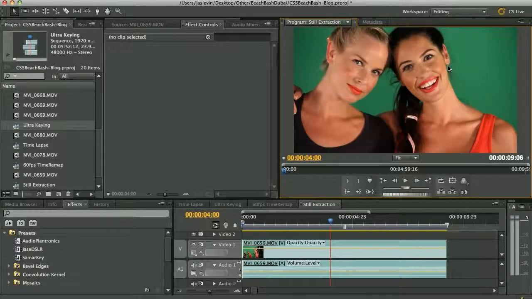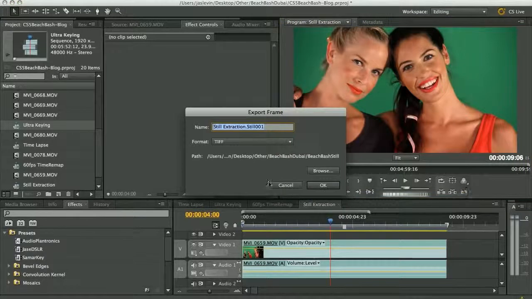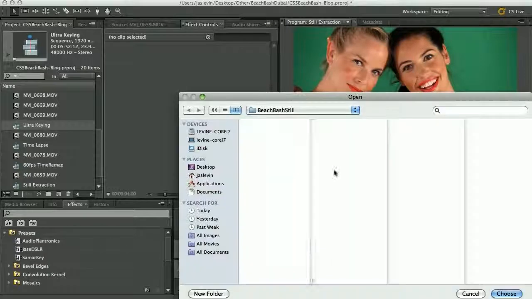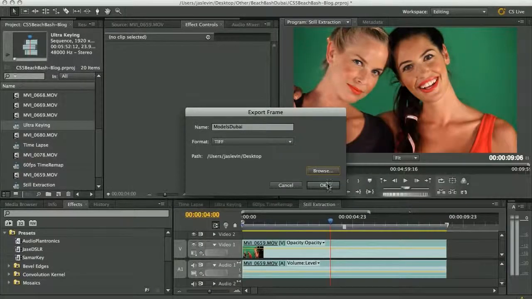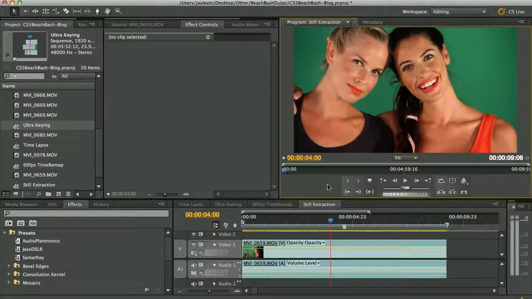So right inside the timeline, I find the still I want, and we've got this new icon here, export frame. Sorry, I got a little lost there in my zoom. Come over here, let's name it Models Dubai. Choose the format that we want: DPX, JPEG, PNG, Targa, TIFF. Let's choose TIFF. Choose where we want it to go, so we can stick it right on the desktop. OK it, boom, done, still extracted.